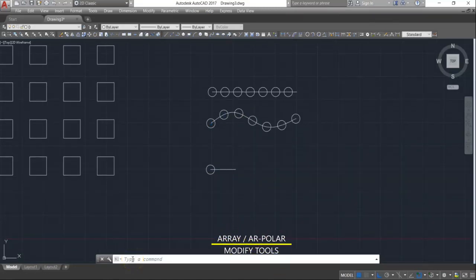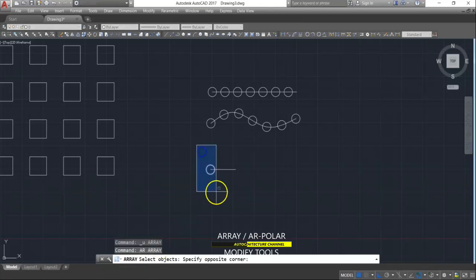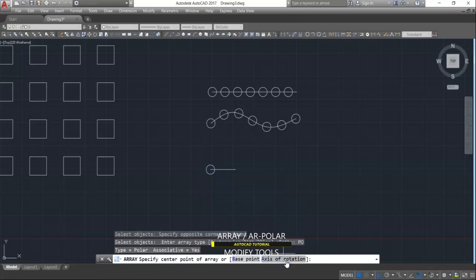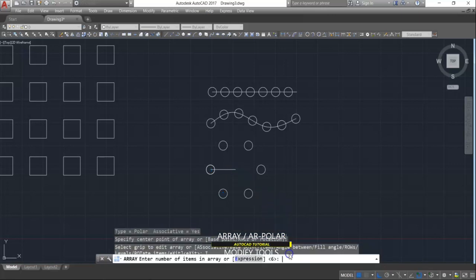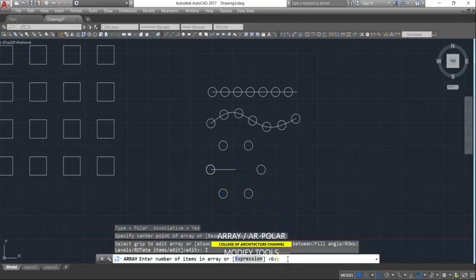Then I want you to type in AR again and select this circle, and of course select polar, and for the axis of rotation you could select this endpoint. And for the number of items, if you want to increase or decrease it, select the items. Let's say we have 6 circles right now. Let's make it 8.